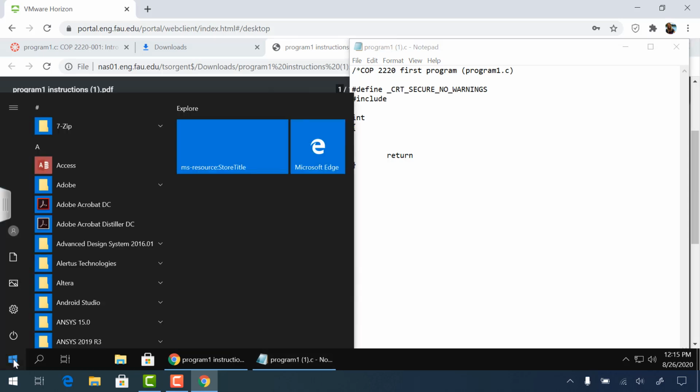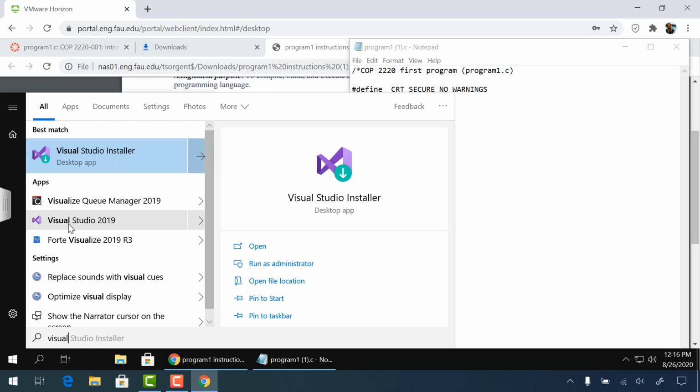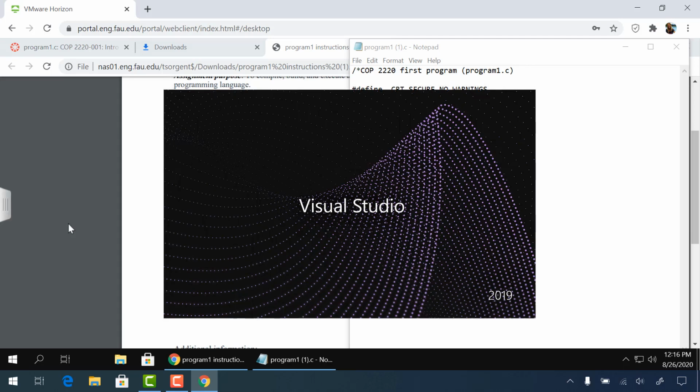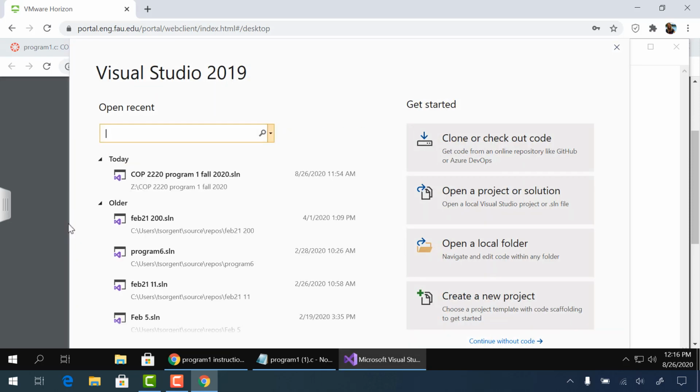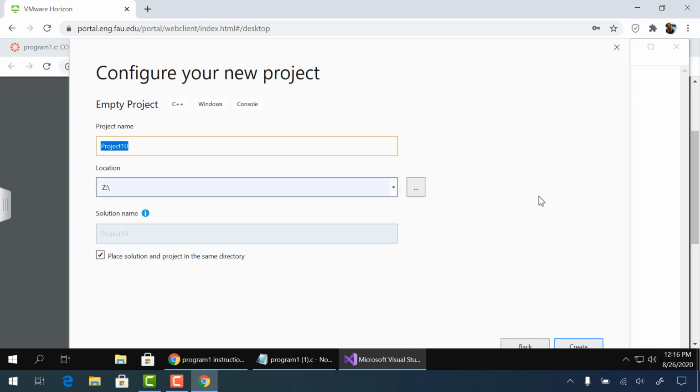So I'm going to launch Visual Studio here on the engineering student desktop. And once I launch Visual Studio, I will then start to work on my project. It's very important when I create a new project that I create an empty project. This is a C++ compiler in which we're doing C programs, so we must create an empty project. And we will name our source code with a .c extension.